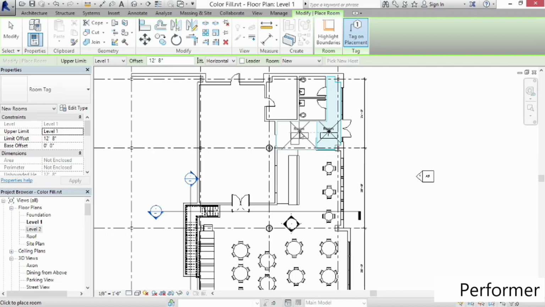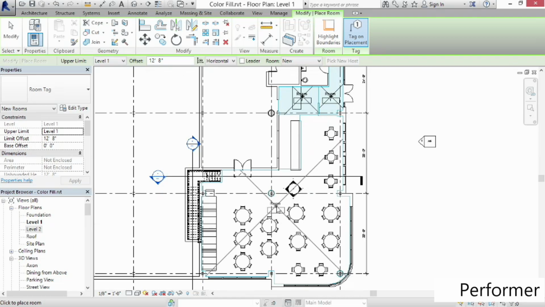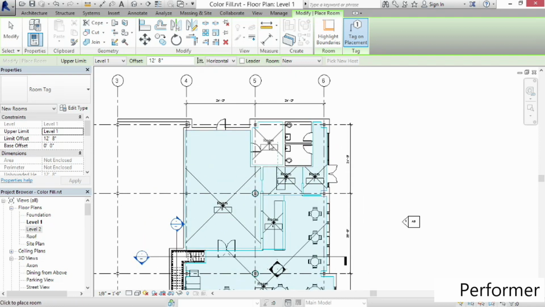And then this one here will be number 2. This will be number 3, the main dining room. So I'll place it out here, our little prep area, and then our back of house area here. And I'll finally end up with this storage area and the 2 restrooms.